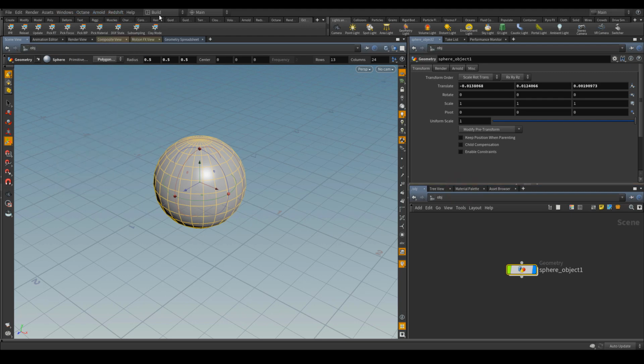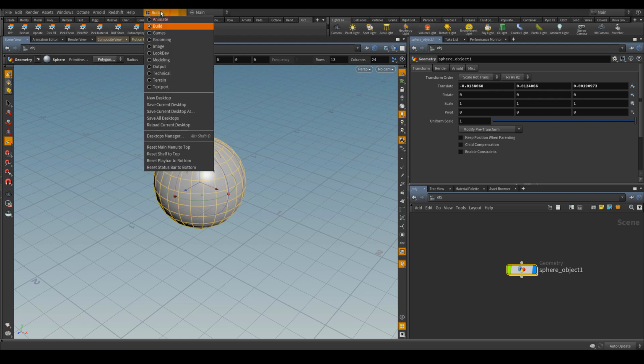And then what Houdini also does is that it gives you different workspaces. If you use After Effects or even Photoshop, it has these options on the top over here on the right, where it has different workspaces. Houdini has a similar thing. So by default, you start with build, but you can change it to animate.